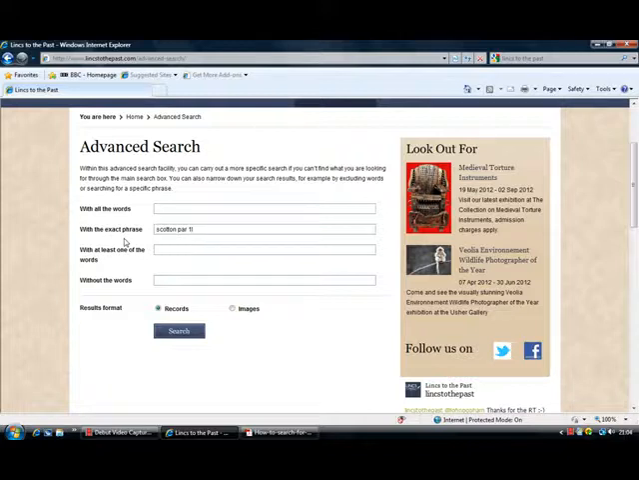Okay. Now in the next box down, which is with at least one of the words, we're going to put in the type of records that we're looking for, either baptisms, marriages or burials. We'll use the example of baptisms in this case. So we're just going to put in the word baptisms. Here we go.